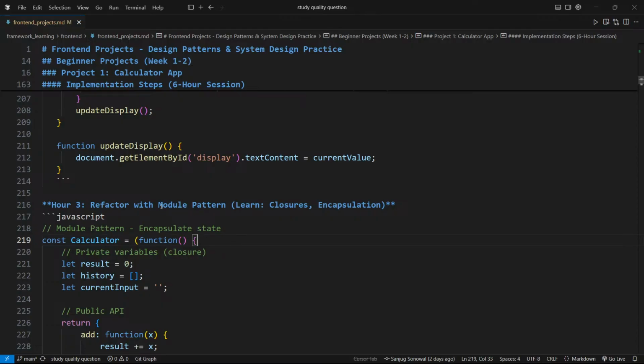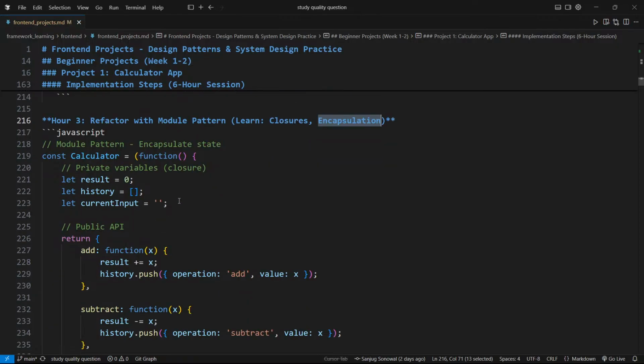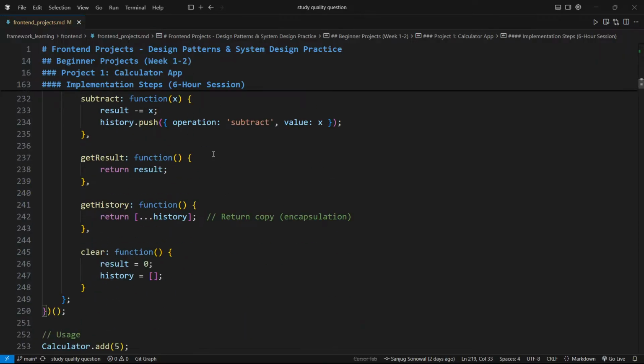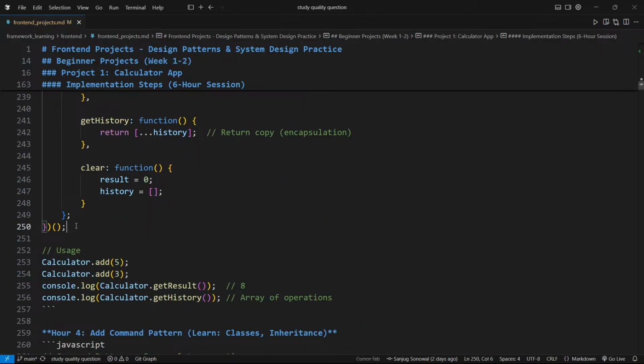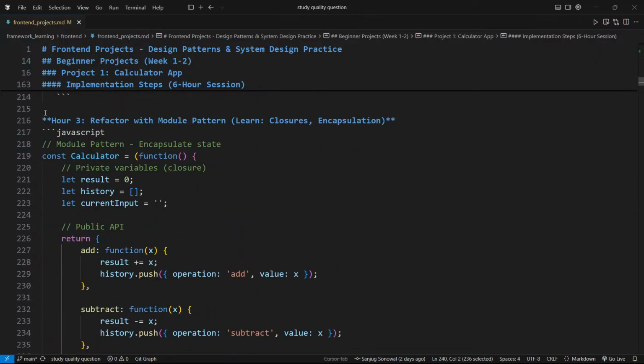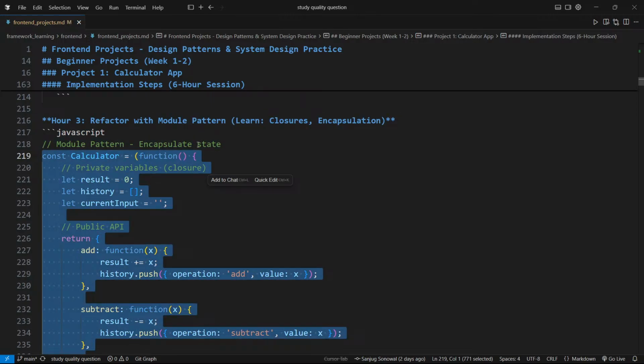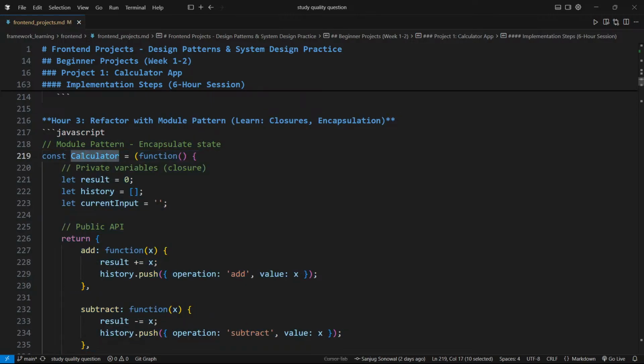So refactor with module pattern, learn closures and encapsulation. What are closures and what is encapsulation, we will learn this. Now our calculator will look like one function only. So this is our calculator. Encapsulate state: inside this we need to declare something like a result. We are implementing history, so history also, and the current input whatever was given.